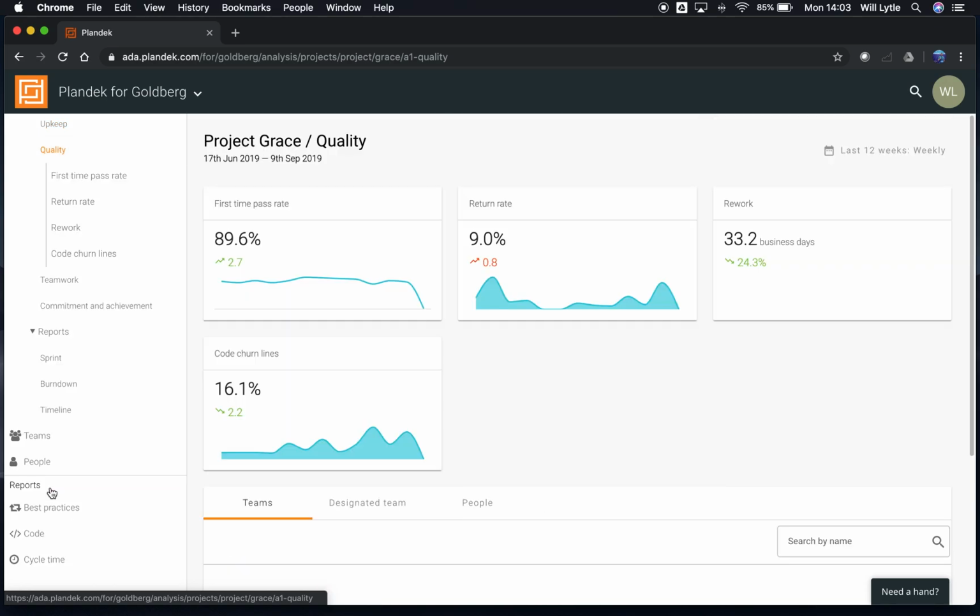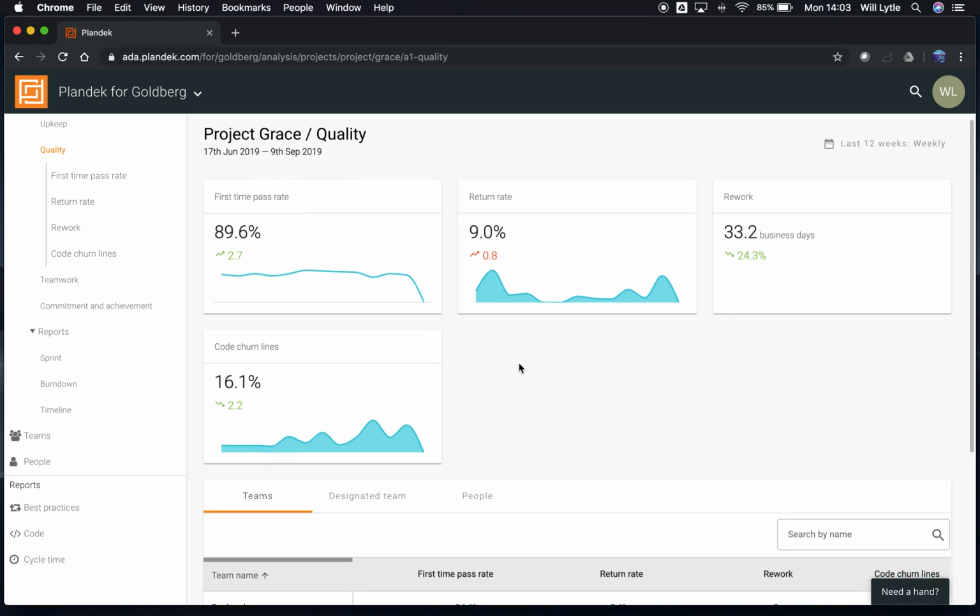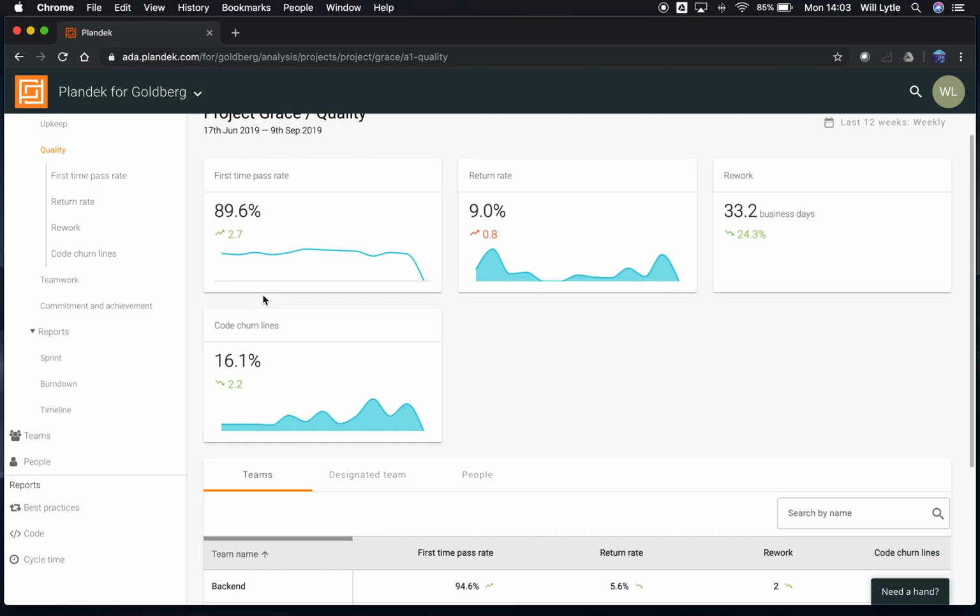Next, we'll go into quality. So first time pass rate, return rate, rework, some pretty standardized metrics there. I will focus a moment on this one, which is called code churn lines. This is one of our Git focus metrics, which does a line-by-line analysis of the repository. This one in particular is, of the new code that is written, how much of that new code has had to be rewritten within 16 days.